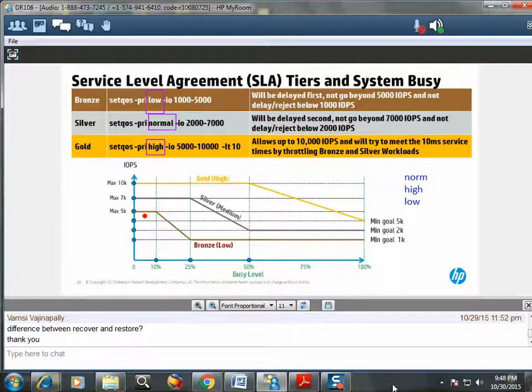Once the system gets 10% busy, all right, they could be throttled down, and the goal is that they won't be rejected or delayed until we drop below 1,000 IOPS. This is where, if you want to set a minimum even for your lows, this is the goal without a minimum set. You set a minimum of 2,000 IOPS for a particular quality of service rule.